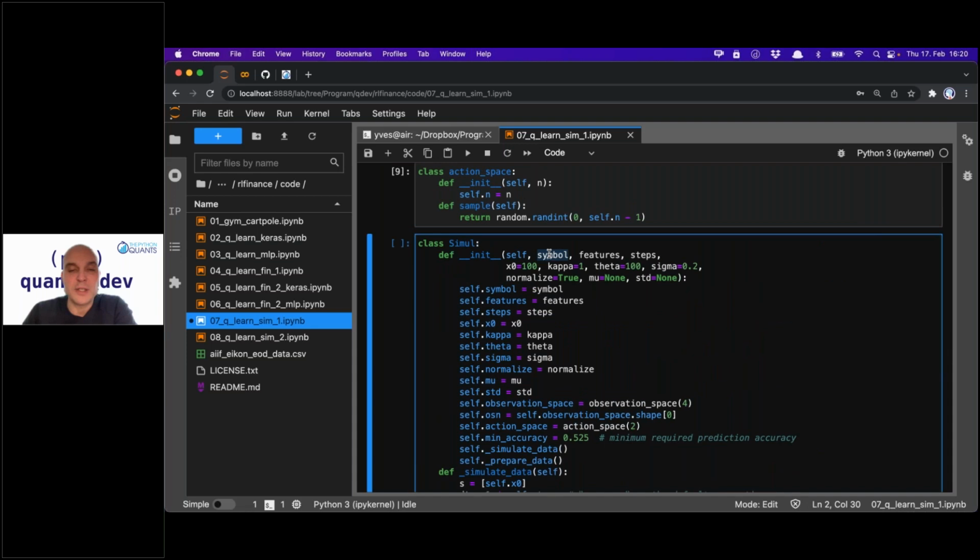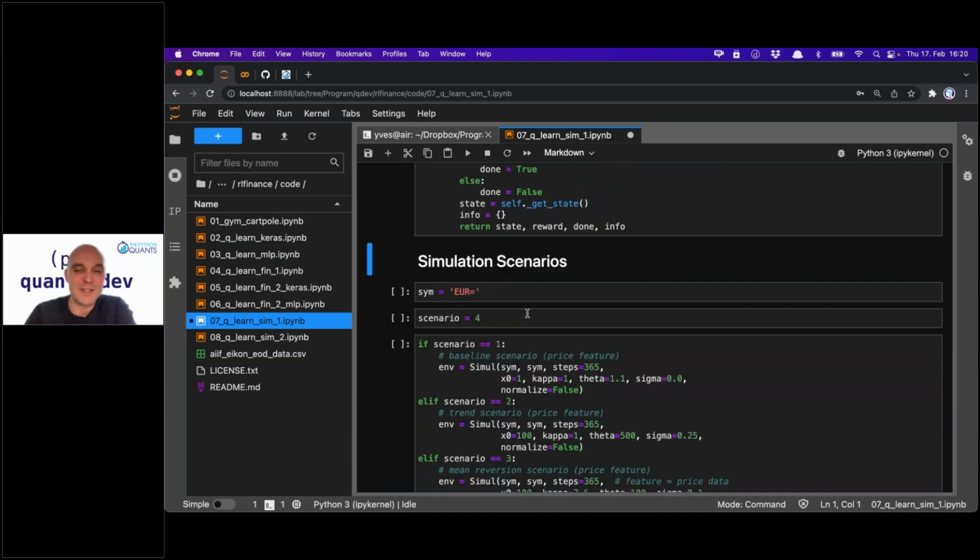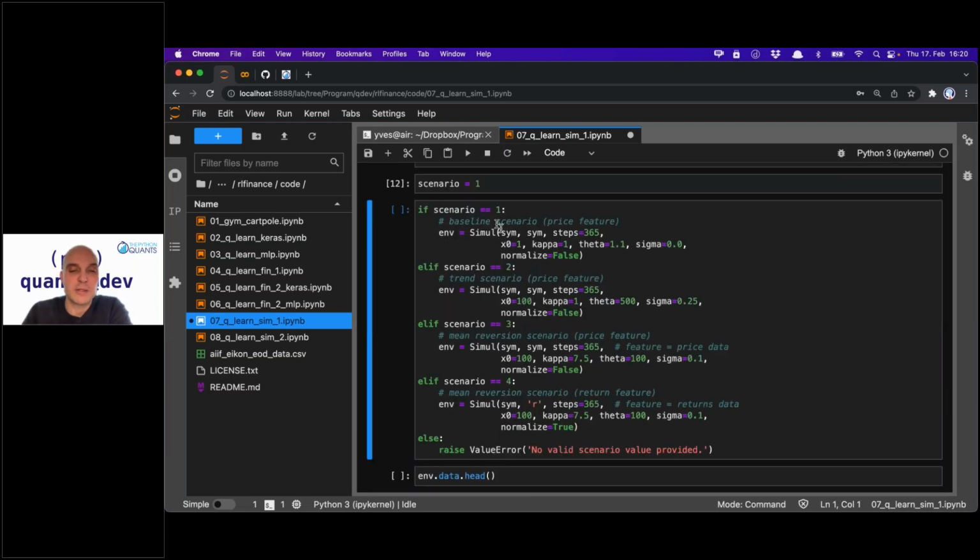Again, I will use some symbol, what we had before, but the symbol here has no relationship to real world data or whatnot. This is just to give it a name and to have maybe some idea. So having talked about symbol, here I get started maybe with scenario 1. Let's have a quick look at the scenarios. Scenario 1 is a baseline scenario with a price feature, then a trend scenario, a mean reversion scenario with a price feature, and a mean reversion scenario with a return feature.